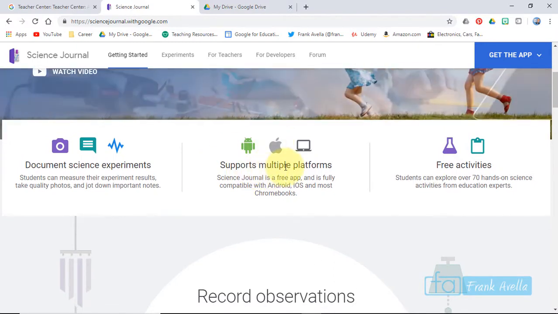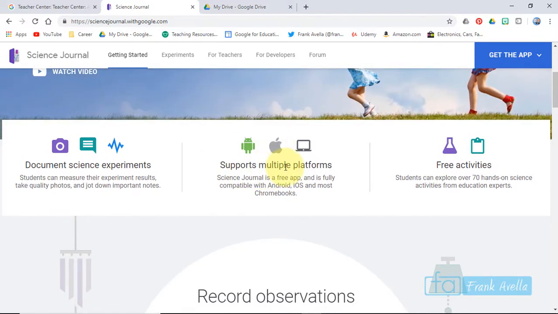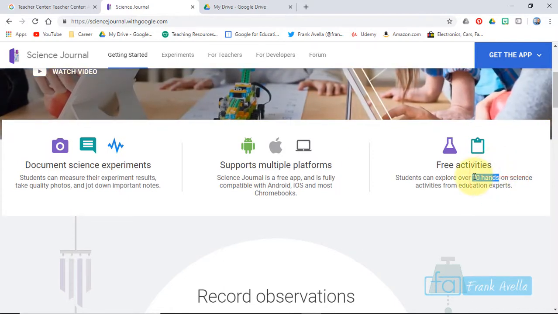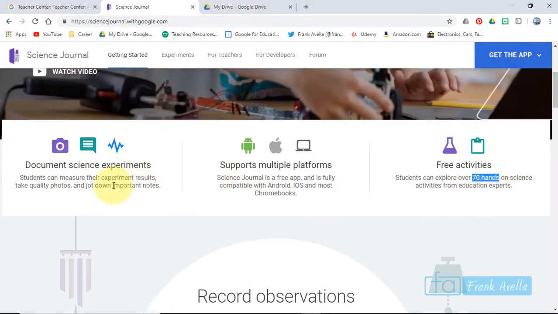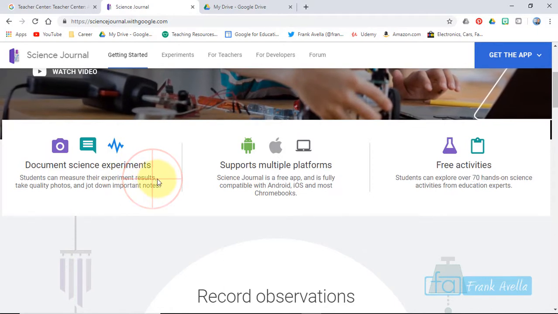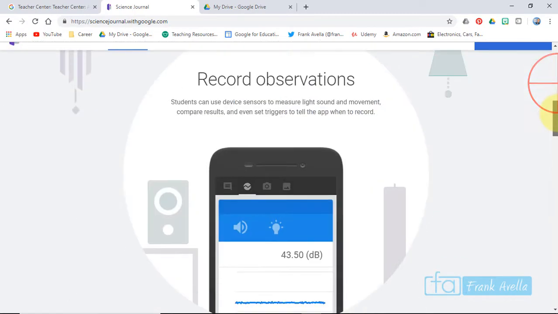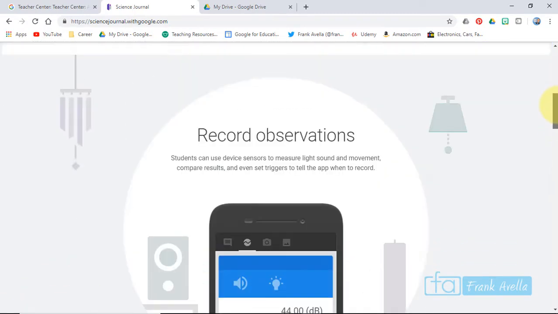Take a look here. It supports multiple platforms. Again, you could use it on Android, iPhones. The experiments are free. There's over 70 hands-on experiments. That's the key number. It says students can measure experiment results, which is important. Remember, you can take photos as well. And mostly the main thing here is to record your observations with the Science Journal.